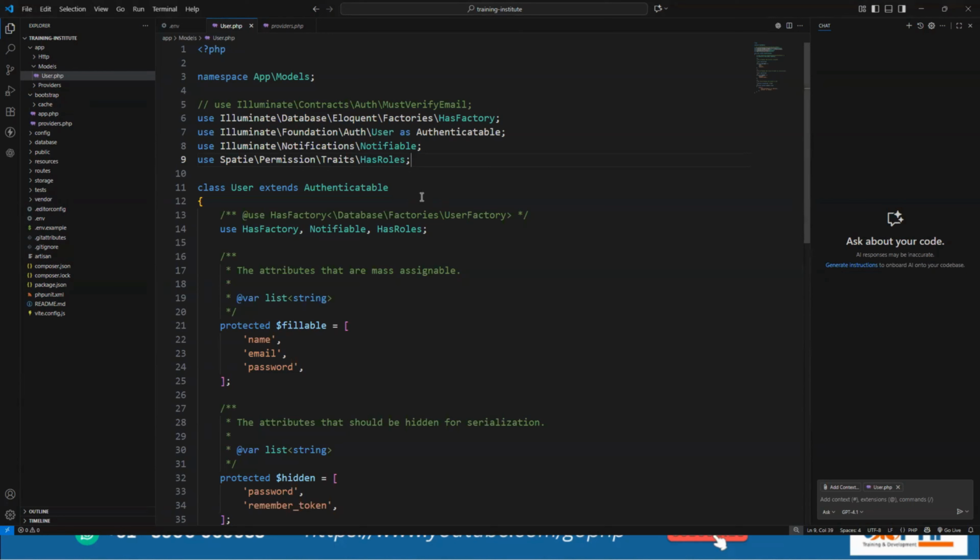Now it's time to work on the CRUD operations: user creation, roles creation, permissions, and how we can assign the permissions to roles, and how we can assign those to the users. That's what we are going to see in the next video.